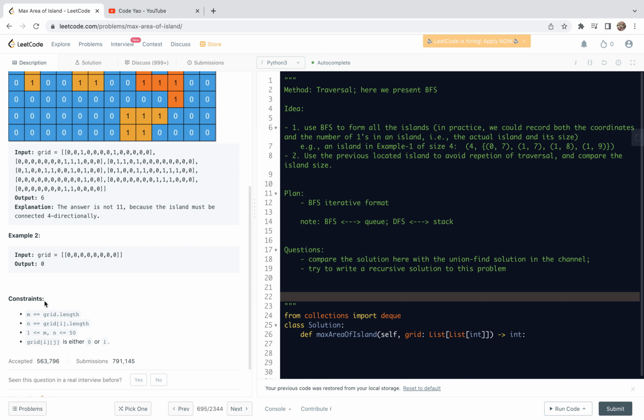The constraints about this problem are as follows. The size of the grid is characterized by m and n, and these two numbers are both bounded above by 50. So 50 is not a very large number here. The grid is a binary grid, in other words, it's either 0 or 1. With that said, let's look at the method here.